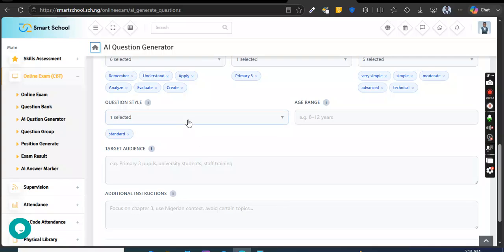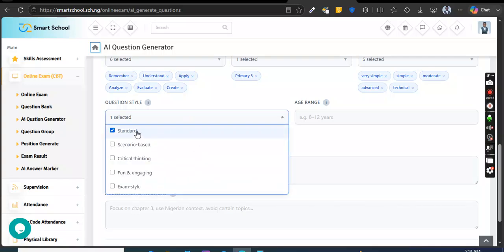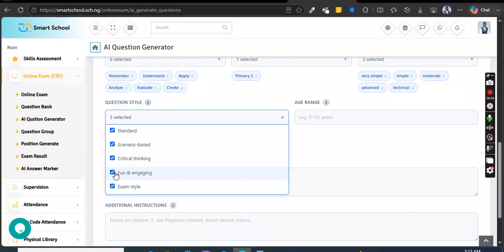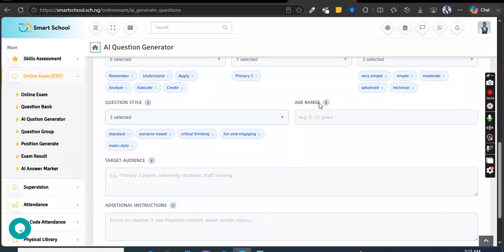So now, question style. How do you want the questions to be? Do you want them to be standard, scenario based, critical thinking, fun and engaging, or exam style? I'm going to select all of them. So all these things that I'm selecting, what it's going to do is ration the questions. It's going to mix all of them.